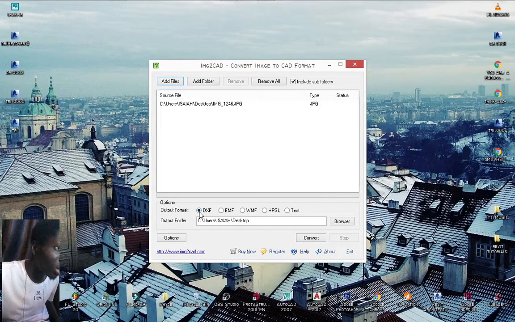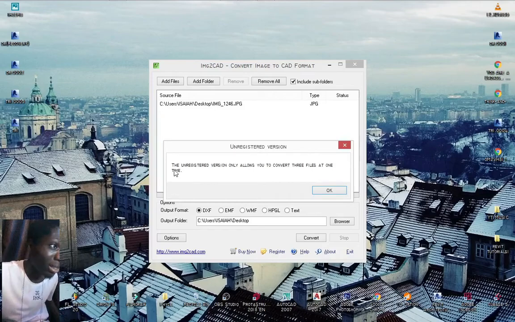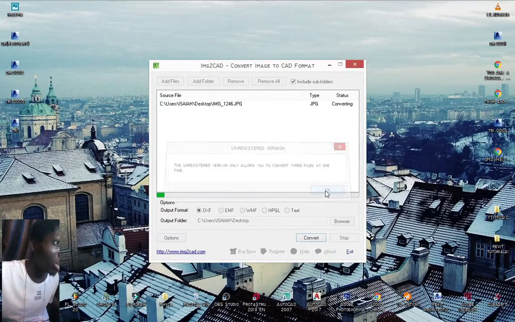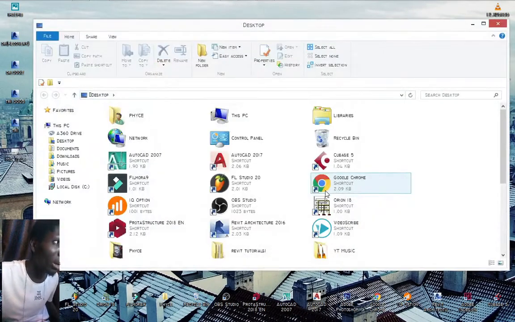So we are converting to a DXF, and we want to save this to the desktop. So let's click on convert. Okay, the unregistered version will anyhow. Let's click on OK, and then our work is done.